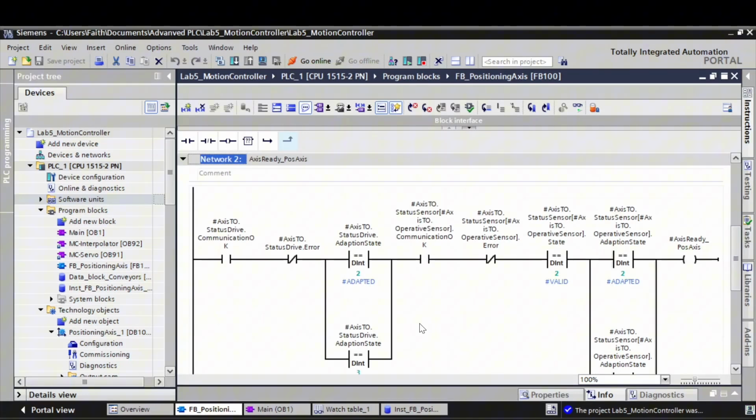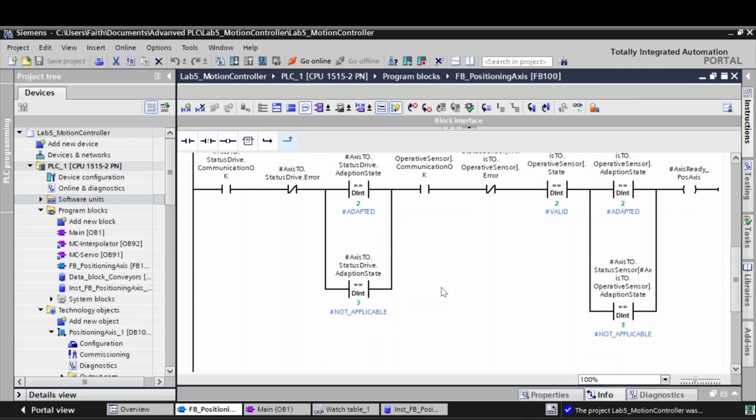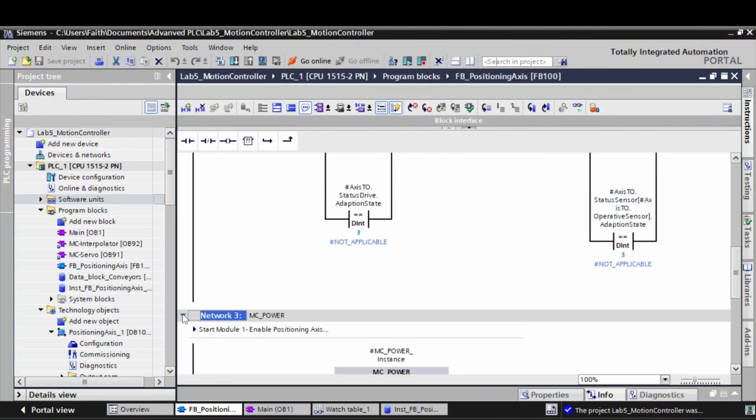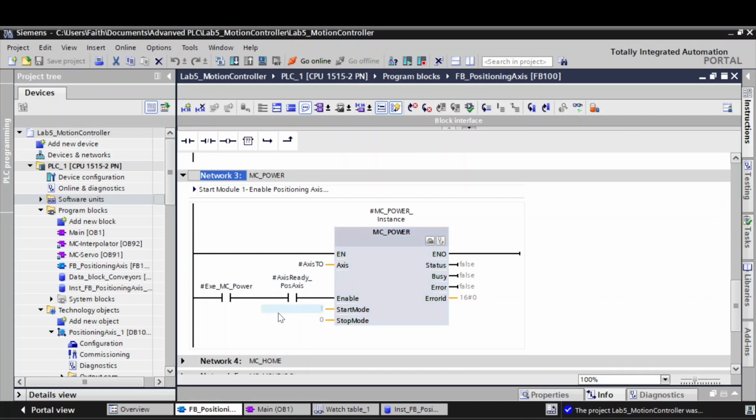Next will be the axis ready, position axis. Here I can check whether the axis is ready. The system must be powered and initialized before allowing any movement. This check helps avoid accidental motion when the axis is not ready. When this output is triggered, only then will the power on be able to power on. This network powers on the motor using the MC Power function block. Once this block is active, the drive is enabled and the axis is ready to move.